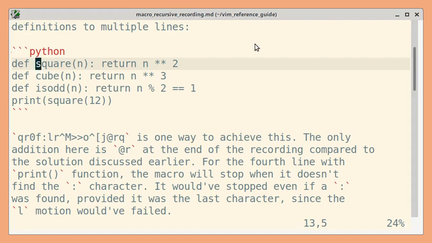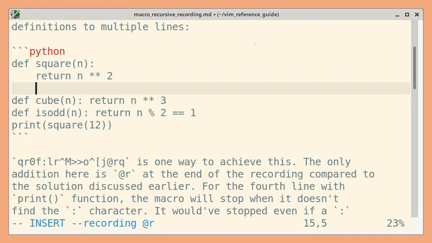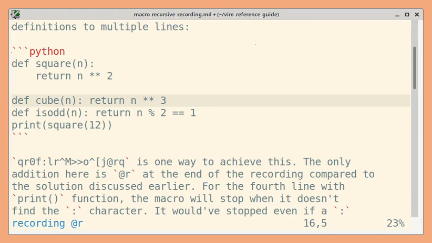After that, we can record our actual macro. So q, R, move to the start of the line, go forward to the colon character, move one character right, replace with new line, indent the line, open a new line, go back to normal mode, go one line down, and now we are going to call this macro itself. So @R, and then we can quit.